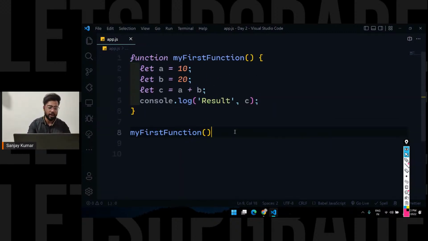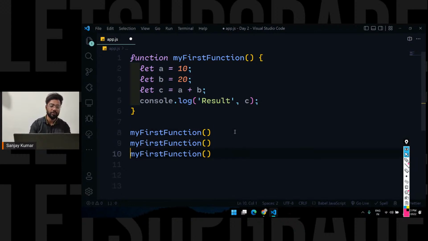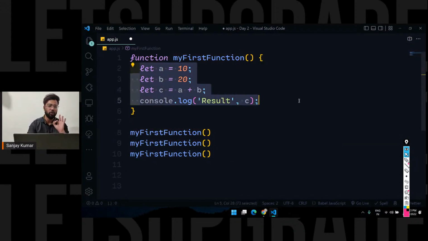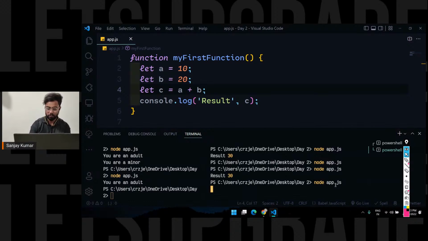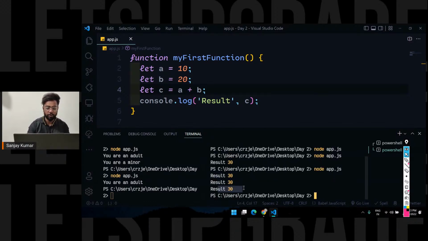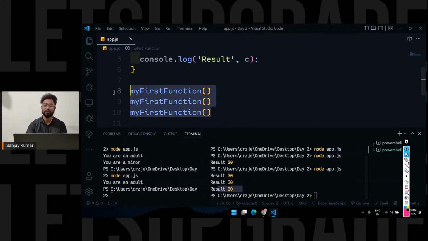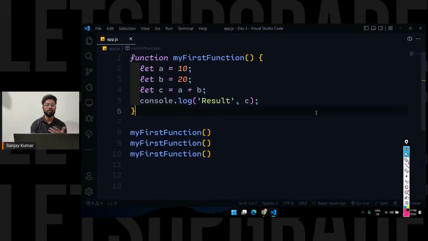And now the fun fact is I can do this thing again and again. So I'm just going to call my function 3 times, and now these 4 lines of code are going to execute 3 times, and we are going to get this output 3 times. So let me just show it to you. Okay, so I'm getting my output 3 times because I have called this function 3 times. Okay, so this is all about function.